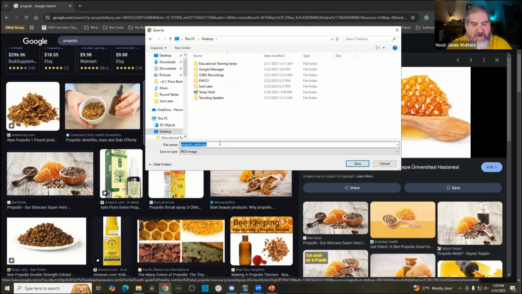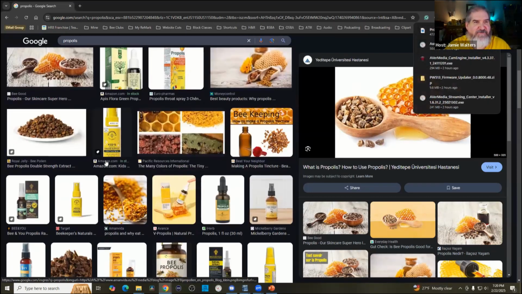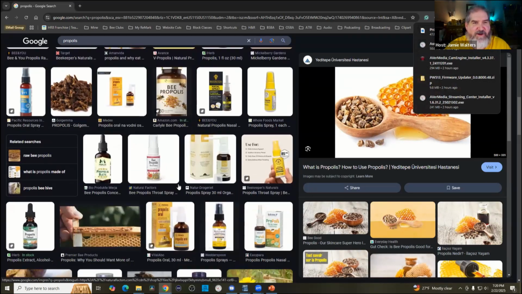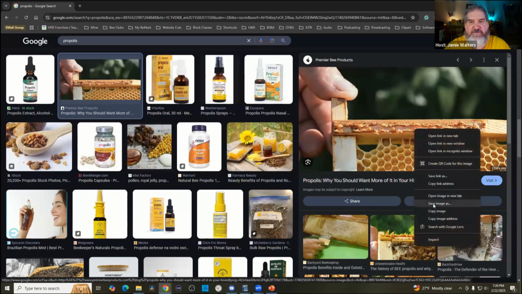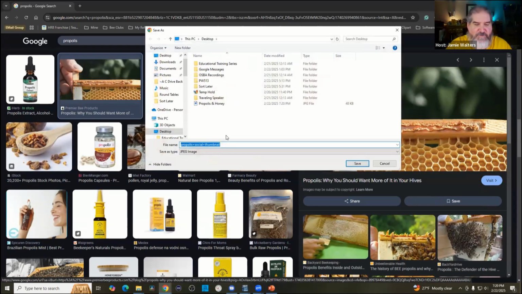So we're just going to say propolis and honey. And let's grab a few of these real quick. Another one we're going to grab. Again, look at the size, 1200 by 600, good size photo. And we're going to say propolis on frame.